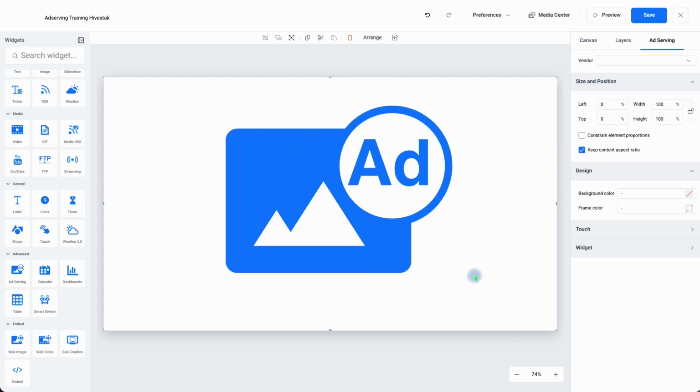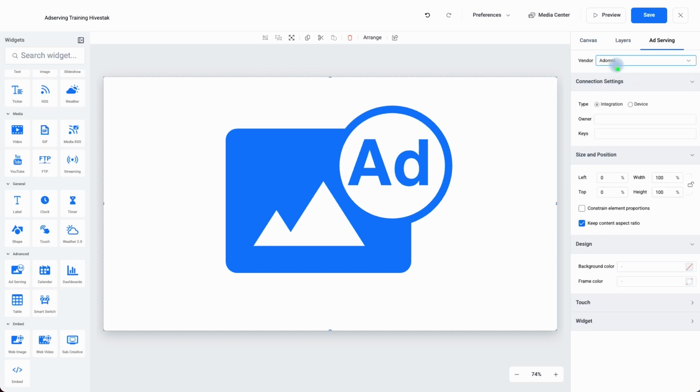Now that my widget has taken up all of my canvas, we can now add in the information to bring in the ad platform. If I move over to the right hand side, you will see that we're now on the ad serving widget. And the reason for this is it was the last icon I clicked on. Underneath, we have a drop down menu. I can now choose which ad serving platform I'm currently using. To simply choose one, click on it once, and it will then give you the options for the information we need to enter to be able to bring in that ad platform.